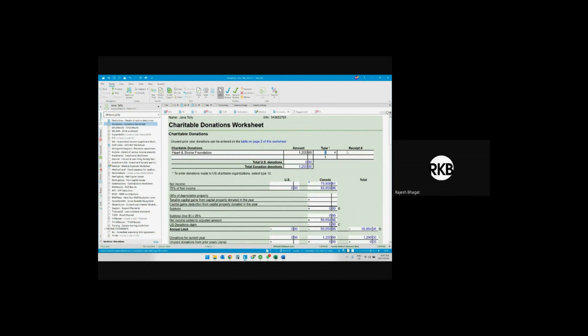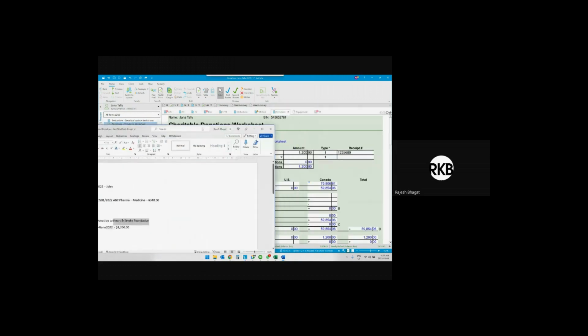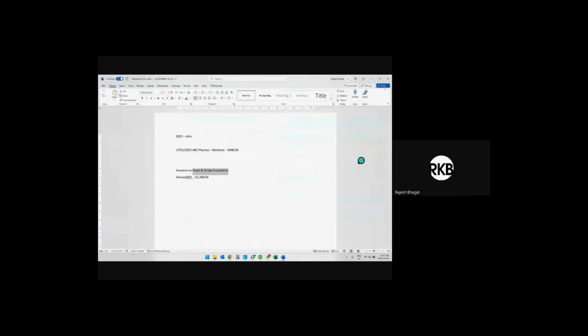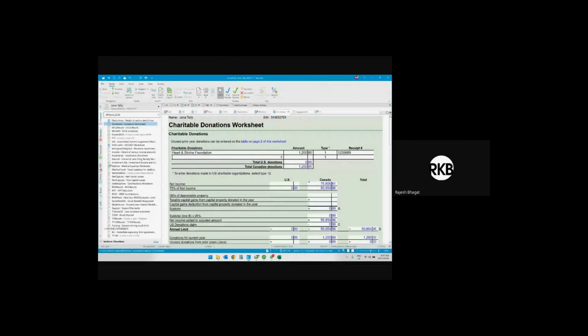$1,200. Done. If you have the receipt number, you can write the receipt number. If you don't have, leave it. So this is done. Last but not the least, RRSP. Let's put the RRSP information.